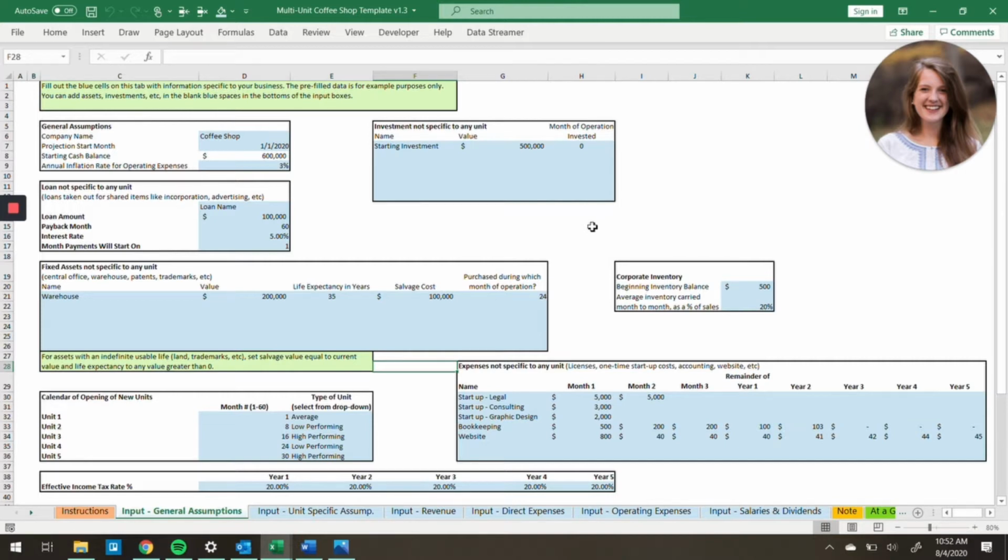So on the Input General Assumptions tab, you're going to set various basic assumptions to help get the model set up. So we're going to need company name, projection start date, annual inflation rate for operating expenses. As you can see on this tab, there are several cells in this light blue color. These are the input cells that you need to input data on. So light blue indicates a cell that can be changed without messing with the formulas in the Excel model.